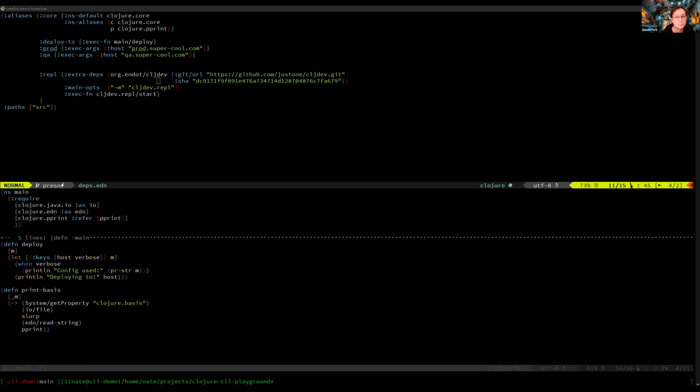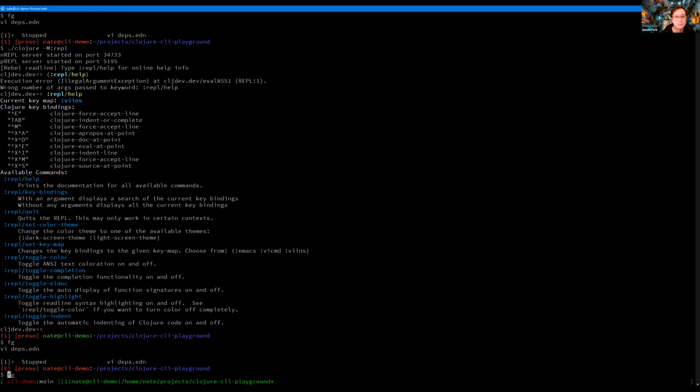Oh, okay. But you still need to do the dash capital M as well? Yeah, so that's why I have the dash capital M. The M says use that alias, and then it'll run the main out of that namespace that's specified there. Oh, okay.